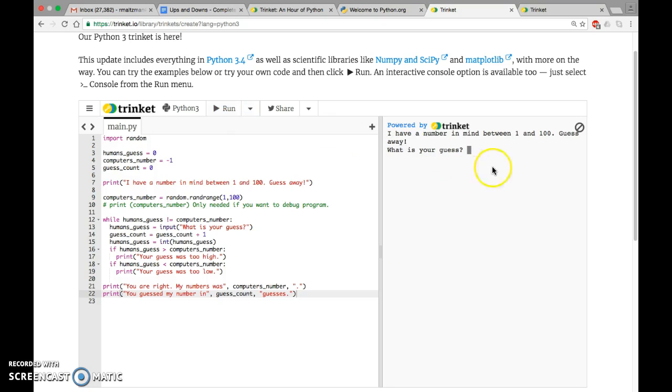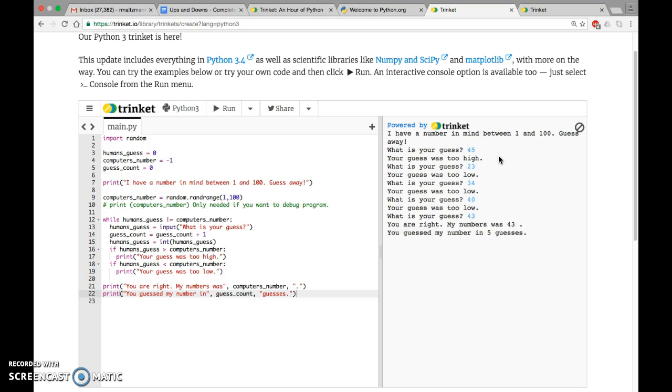All right, so I have a number in mind. Let's see, my guess is 45, too high, 23, too low, 34, too low, 40, too low, 43. That's right, and I got it in 5 guesses. 1, 2, 3, 4, 5. Okay, that works. So that is your first improvement.